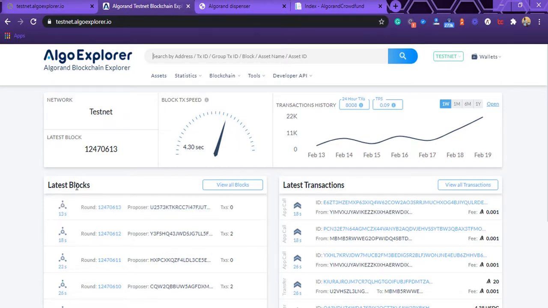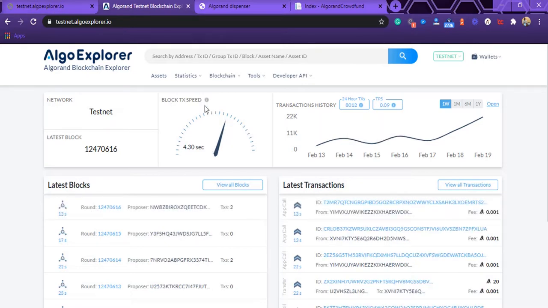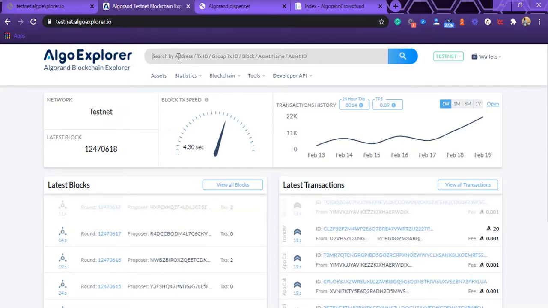So we can see the latest blocks that have been created, we can see the latest transactions that have been made, and we can see some additional details about it. We can see the block transaction speed, about 4.30 seconds for a transaction to occur. So we can actually search for our account details based on the account address.